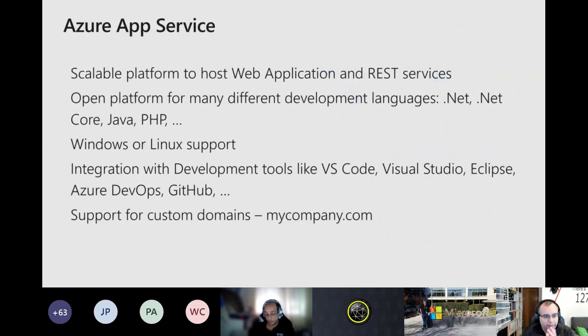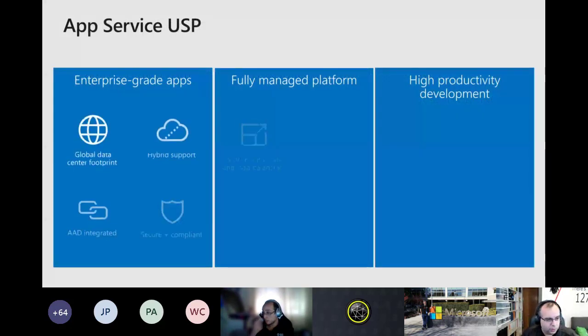With Azure Web Apps, I get a scalable platform to host web applications and REST services. I can deploy .NET apps, .NET Core, Java, PHP, Python, you name it. I can also have Windows or Linux support. I can integrate this with development tools like Code, Visual Studio, Eclipse, Azure DevOps, GitHub, and I also get custom domains, which was one of the things my customer had: we don't want those Azure domains that we see sometimes, some apps having azurewebsites.net. I said, okay, we're going to get that, but your users don't need to see it. You can have a custom domain with SSL, all of that in here.